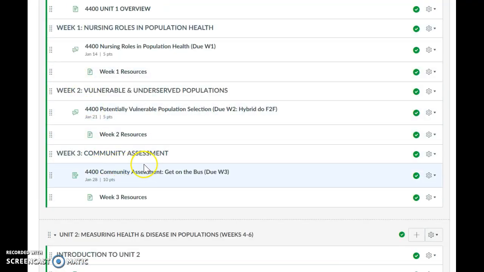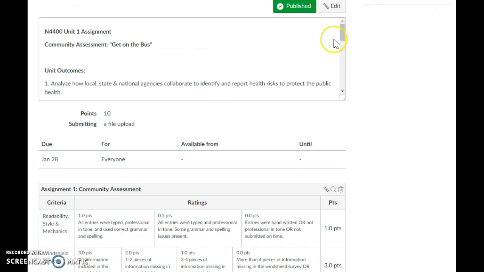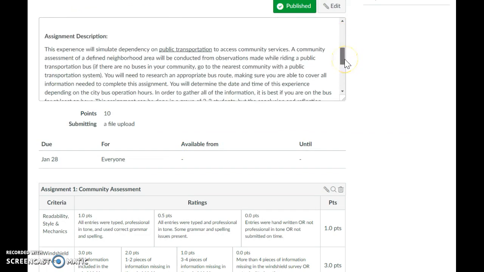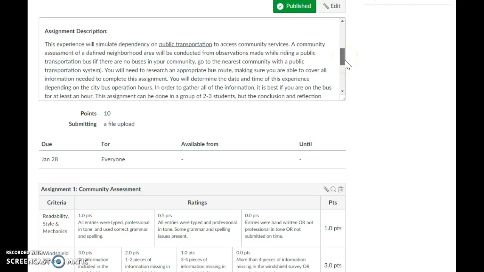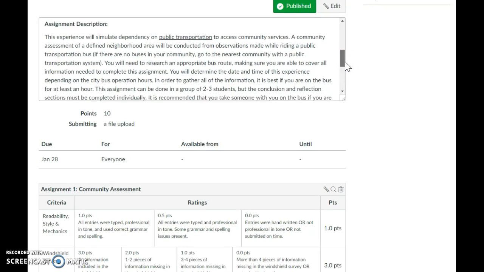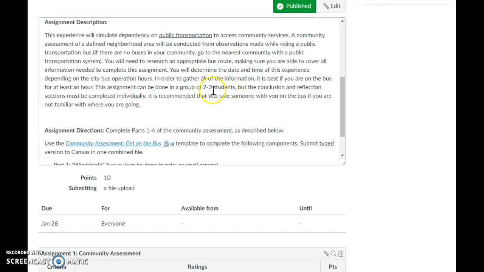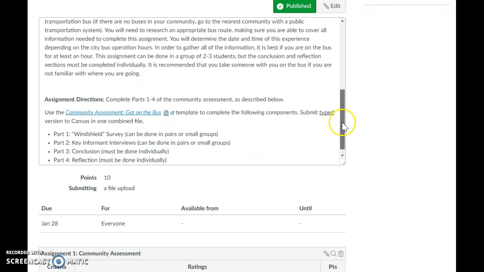Now, in the community assessment down in week 3, this is where you're going to do the get on the bus assignment. This is not a metaphor. You will physically get onto an actual bus. I recommend looking ahead of time, finding a route that you're familiar with, or that goes through your community or a community near you where you could refer people if they needed more services. You can go in groups of 2 to 3 students, but you do need to make sure that if you're in groups that you're not just talking to each other on the bus, but that you're really engaging with everyone in the activity.